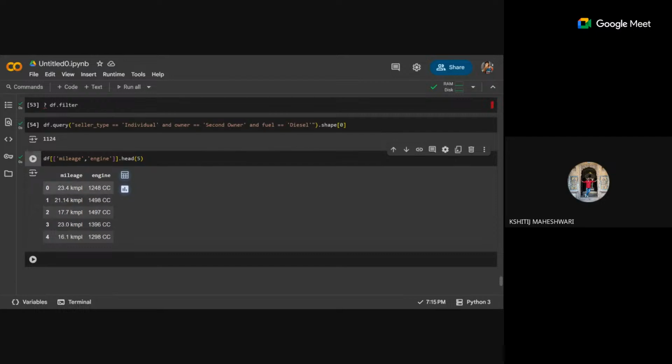So one thing that we can do is try to extract these numerical values for these specific attributes using string operations. Our aim is to extract these initial numerical values using the string operation for the mileage and engine columns, and I want to change it in the data frame only.